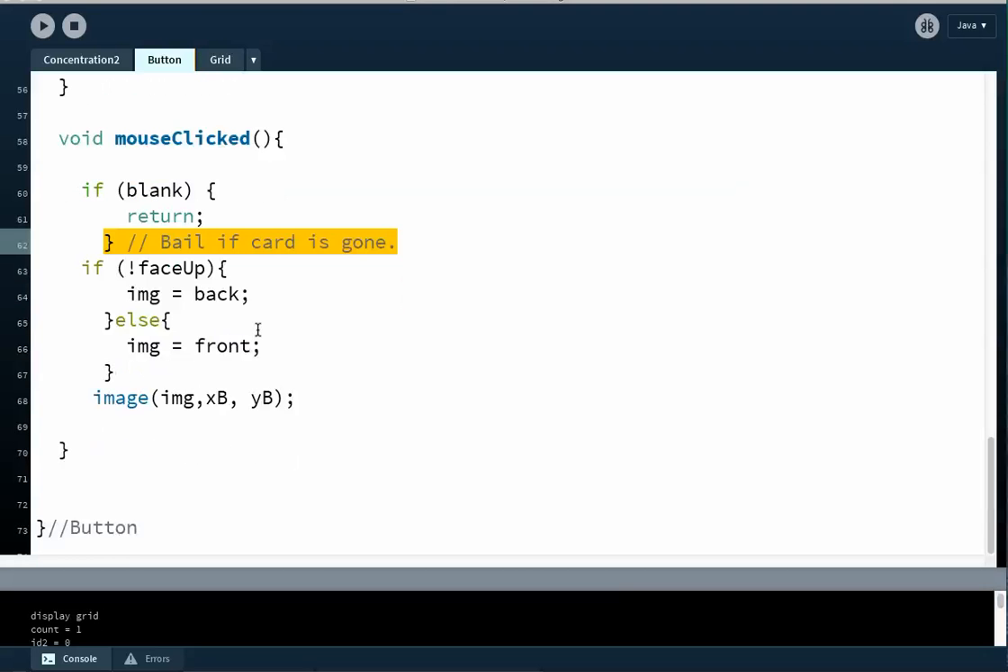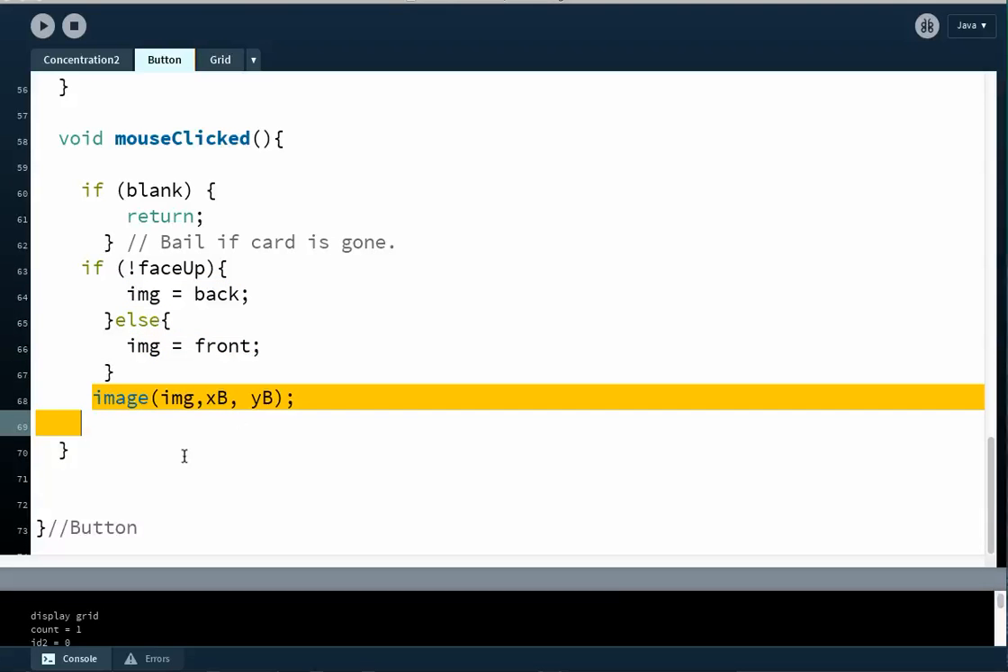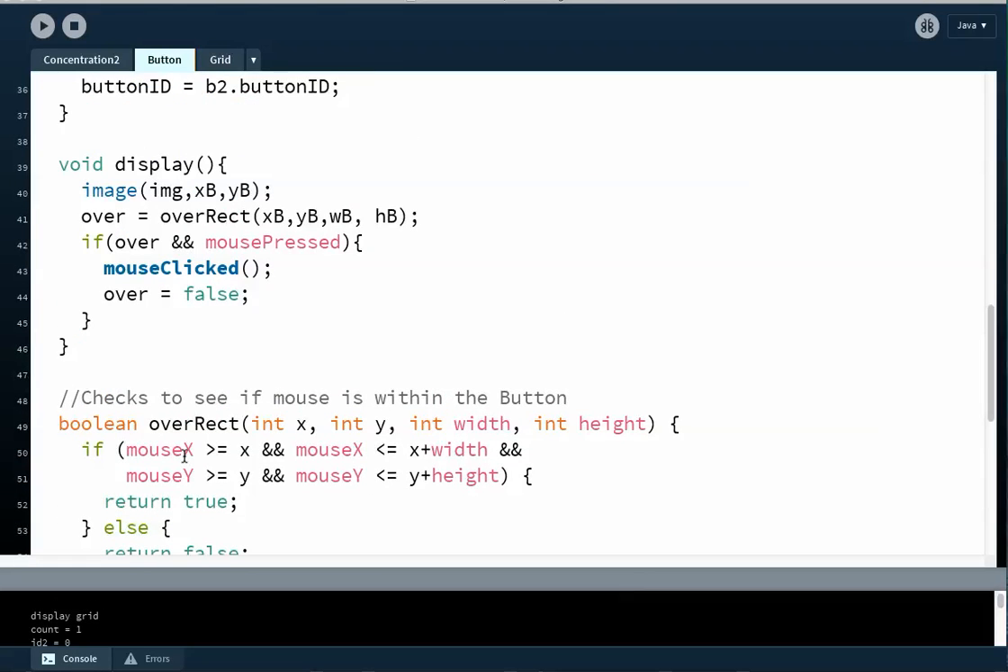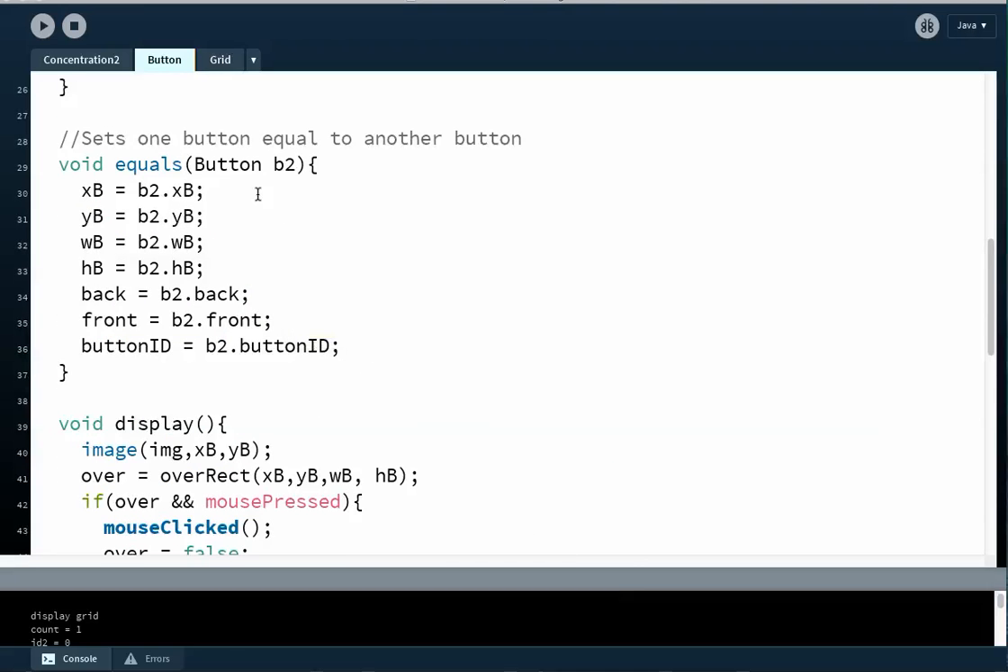and basically it's going to bail out of this mouse click method. So that's that. Now, if the card is not face up, then the image is going to be the back image, else the image is going to be the front image. And then I'm just going to print that image out. So that is my button class so far. It's not perfect, but I think I'm a lot closer to what I want than what I had before.